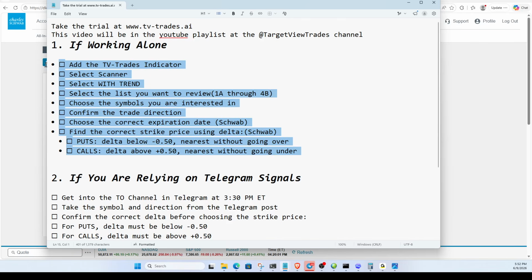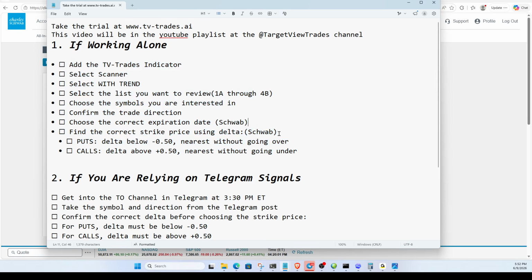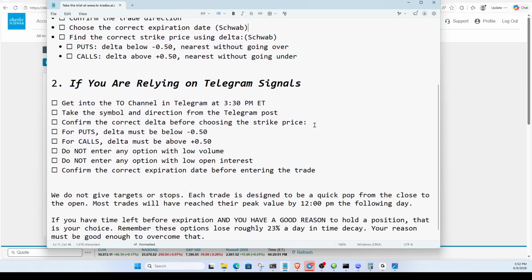So this is how you do it without me. All right, you have all the tools. You can do it on your own. Now, I didn't show you the Telegram option channel yet. Okay, let me show you that.